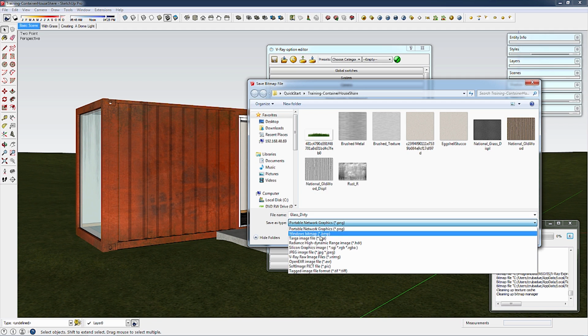You have a number of different save files. The Portable Network Graphics, or PNG, is my personal favorite. And the reason I use it is because it saves out my scene without a background and allows me to add in an additional sky background in post-production. You can also save a number of different other formats.